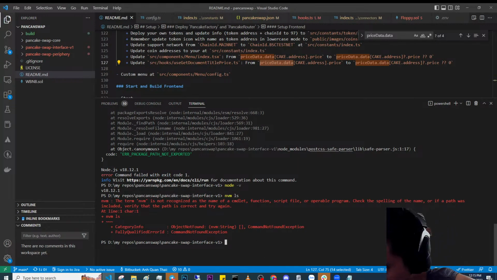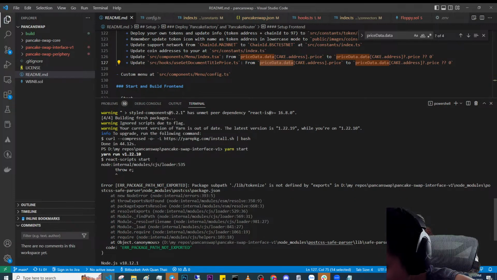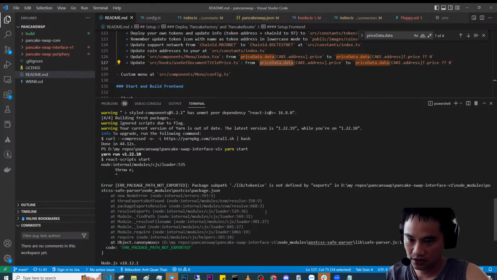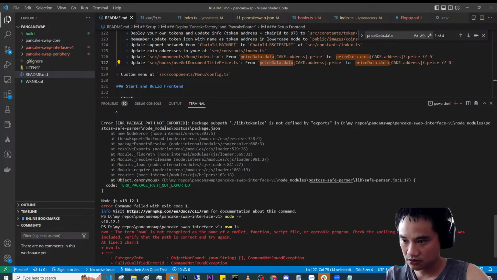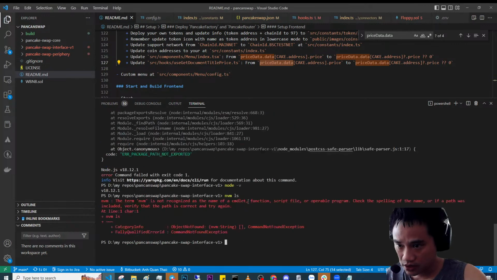So this is in Windows. Wait, let me check through the error. Is this actually a Node.js error? I don't think this is Node. Yeah, that's the error because of a Node version. So we are using this version. Let me NVM is not working on Windows.